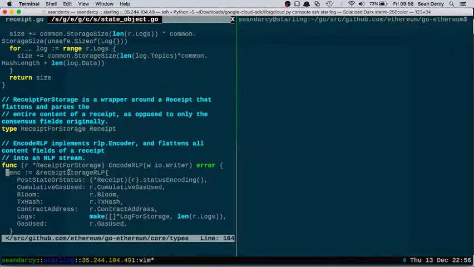That's all nice and good. These are the consensus fields. But in the real world, we need the actual data. We can't just have a theoretical reference to a hash of the last one. We need the actual data somewhere. So receipt for storage is a wrapper around the receipt that will flatten and pass the entire content of a receipt as opposed to only the consensus fields originally.